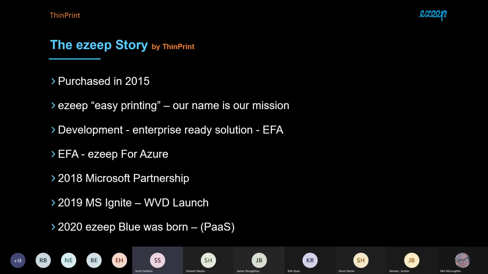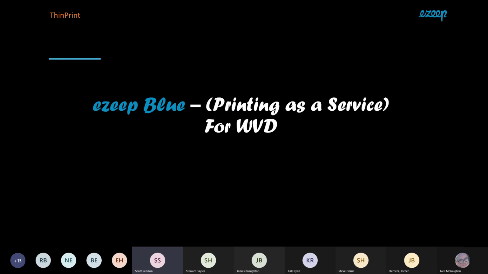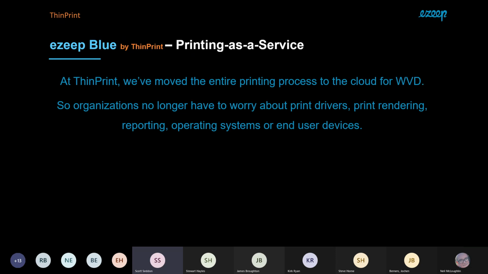And we didn't stop just there, actually. In 2020, we developed Ezeep further, and this is where Ezeep Blue was born. And Ezeep Blue is the product that I'm going to talk to you about today. I've skipped a slide, sorry. We like to see it as printing as a service for Windows Virtual Desktop.